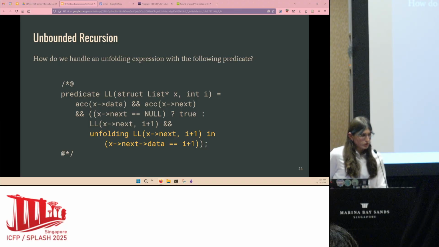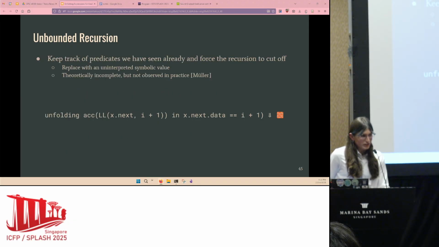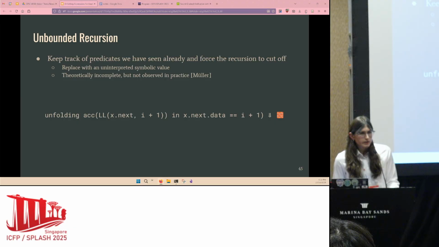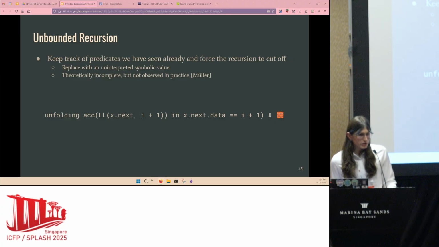So at a certain point to address this, we just cut off the recursion. I like to think of this as we just kind of block it off and you can't go any further. So we keep track of the predicates you've already seen when you're evaluating one. And after a certain depth of mutual or simple recursion, it just gets replaced with a symbolic value that doesn't carry the same information. This approach is theoretically incomplete, but this isn't really something you observe in practice because you would need to manually unfold to the same depth that the recursion gets cut off at, which isn't a super common use case you're working with.